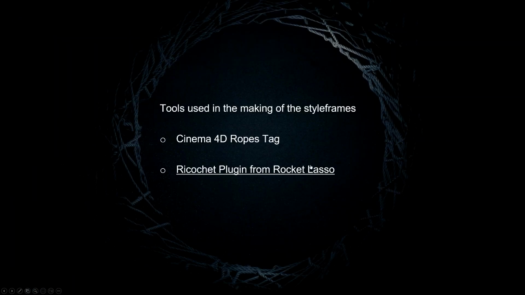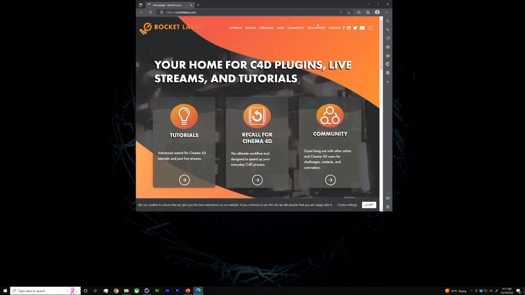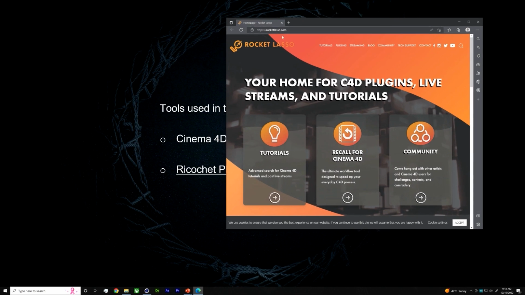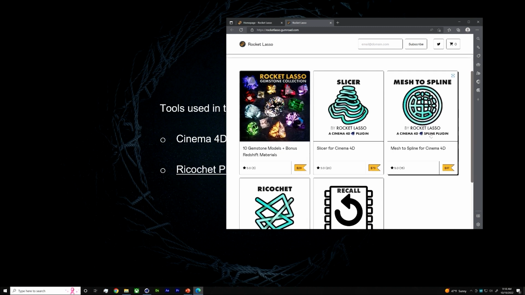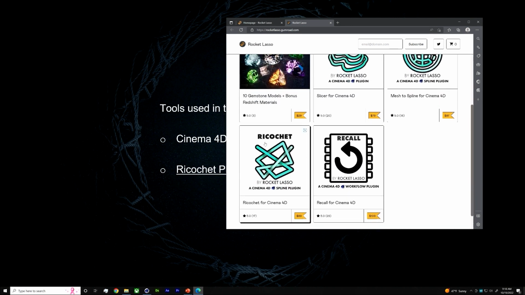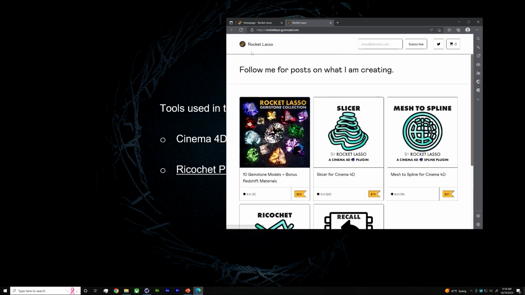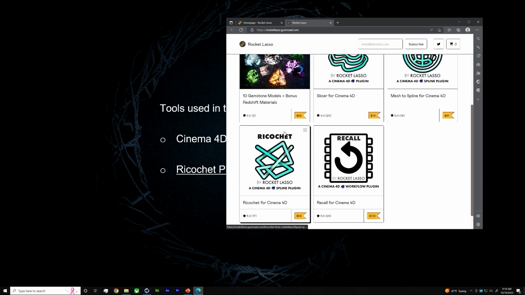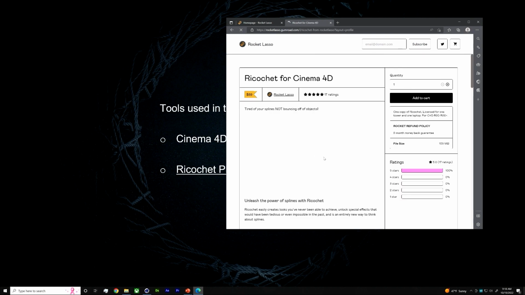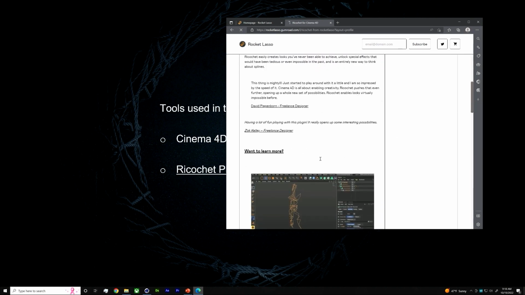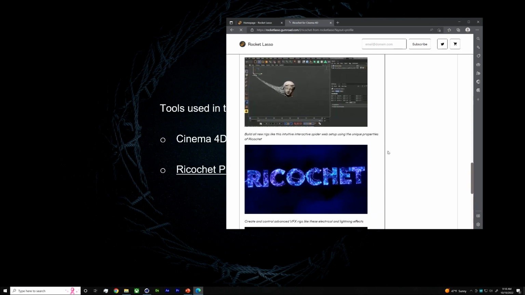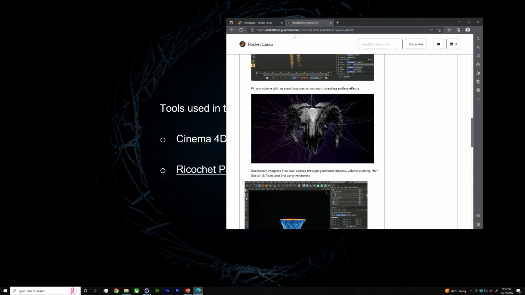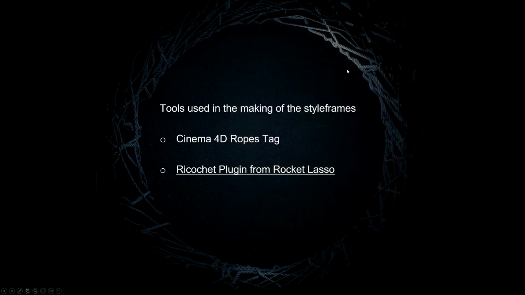Let's jump into now the Ricochet. So this is a plugin from Rocket Lasso. You can go to rocketlasso.com. They got a lot of different plugins. I used Match the Spline also, but mainly used this one. And Chris Schmidt has a lot of really great tutorials on how to use it as well. That kind of dives really deep into it. So definitely check it out if you want to do a lot of spline affected projects.